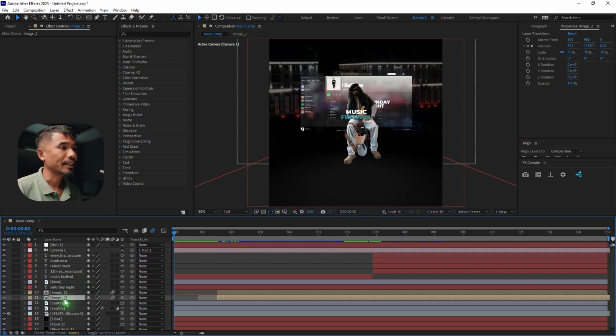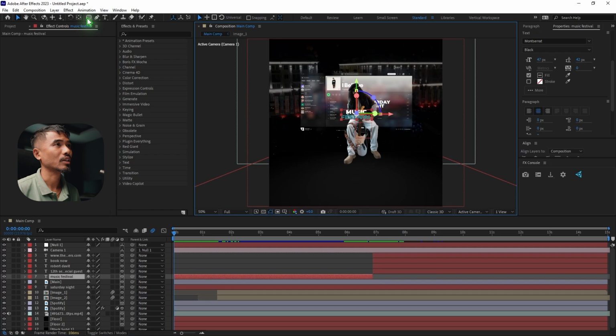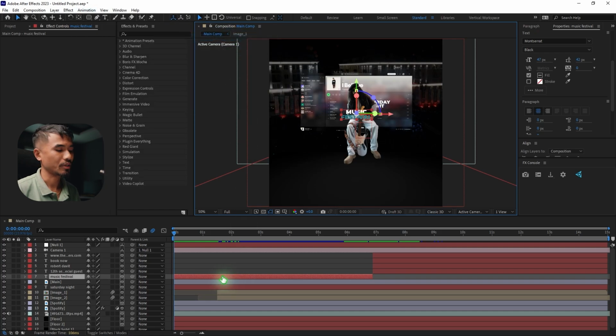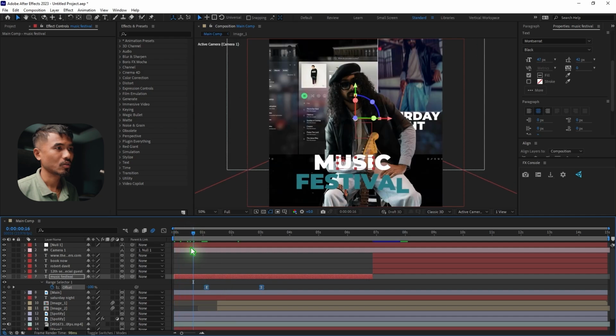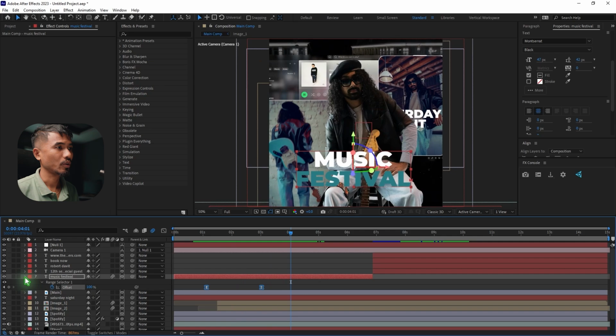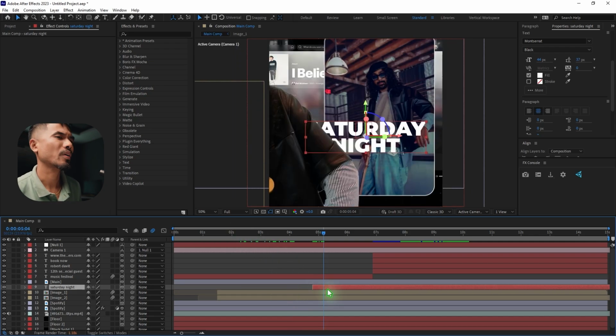All right, so let's select the music festival. And what I'm going to do is apply the slide from below animation preset. If you hit U, you can see the keyframes. So I'm going to shift the keyframes somewhere here. Make sure you turn on the motion blur for the text layer as well. We don't need the Saturday night, which is this one, so we're going to move it somewhere here to start the animation somewhere around here.